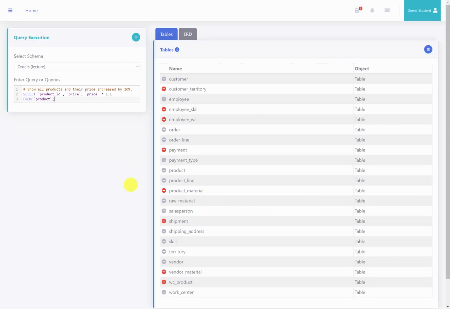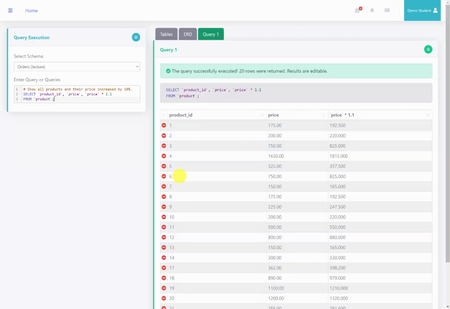So here I am back at the server. I'm going to go ahead and run this query, and we can see that we have the product ID, the price, and then we have the price times 1.1. So it's increased by 10% for all of these products.